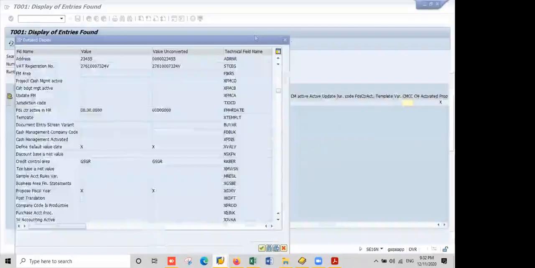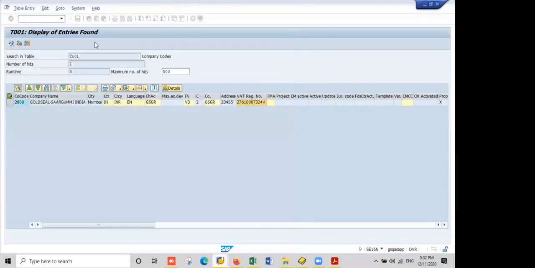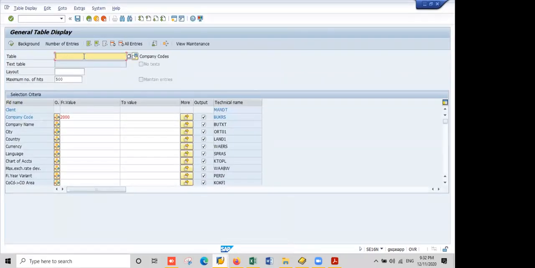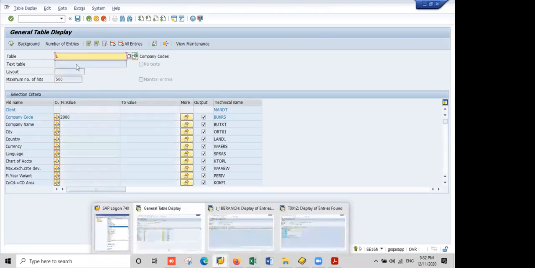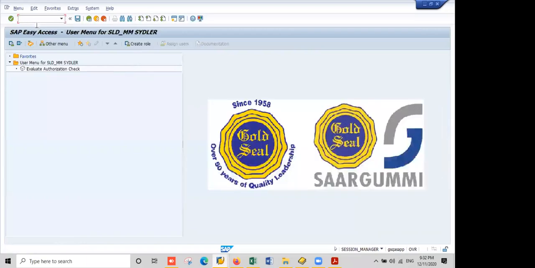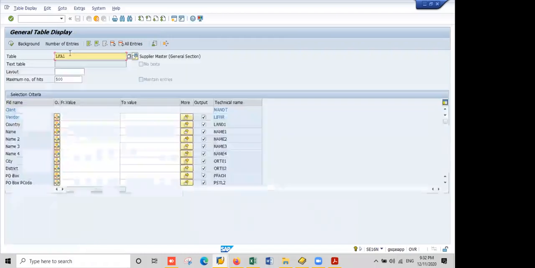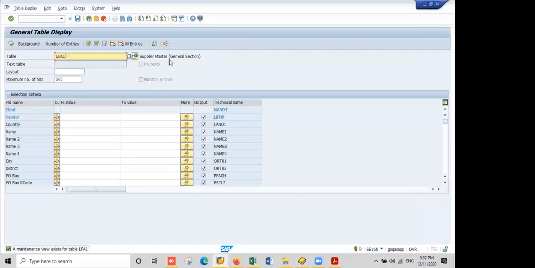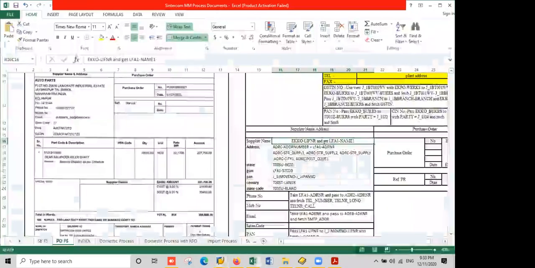So with reference to this LFA1, you get information about vendor details, general data, supplier master data. Did you write LFA1? Yes, sorry, LFA1. So here I just have to enter that number and I will get everything.